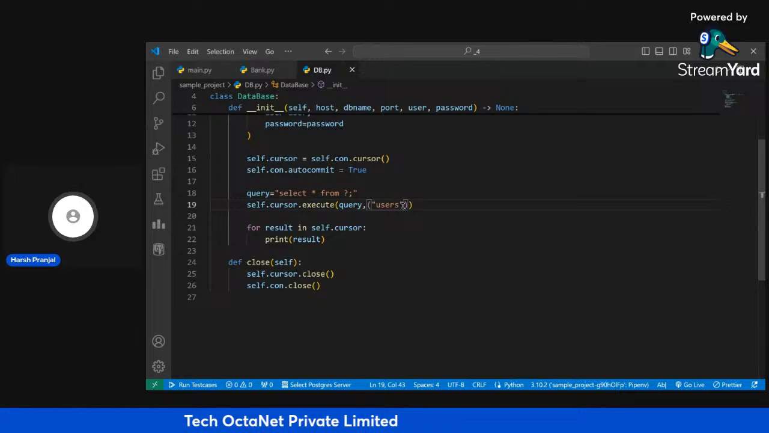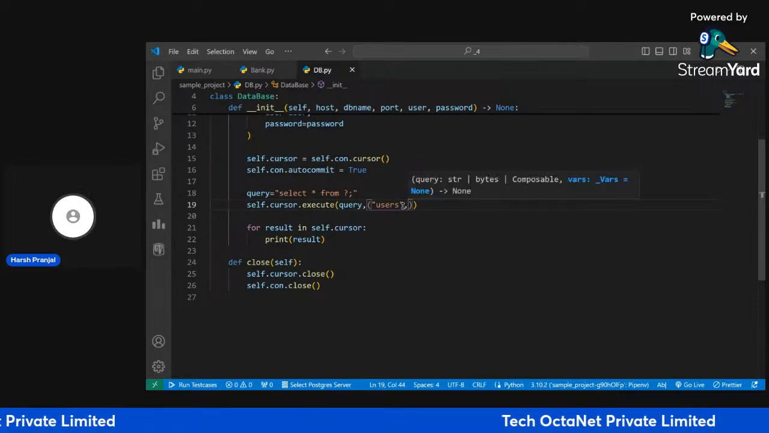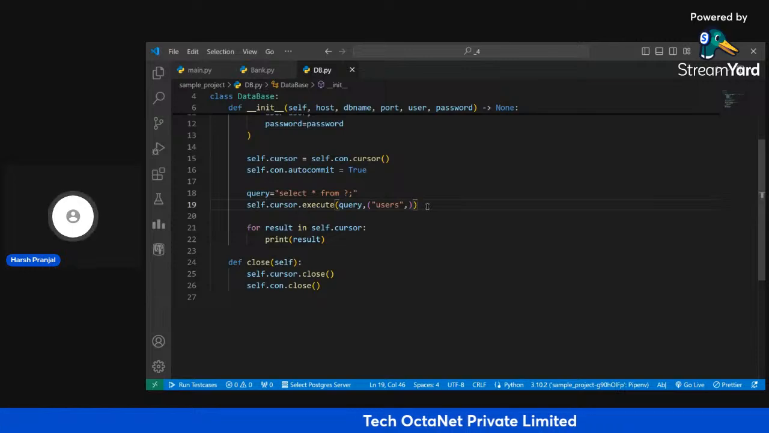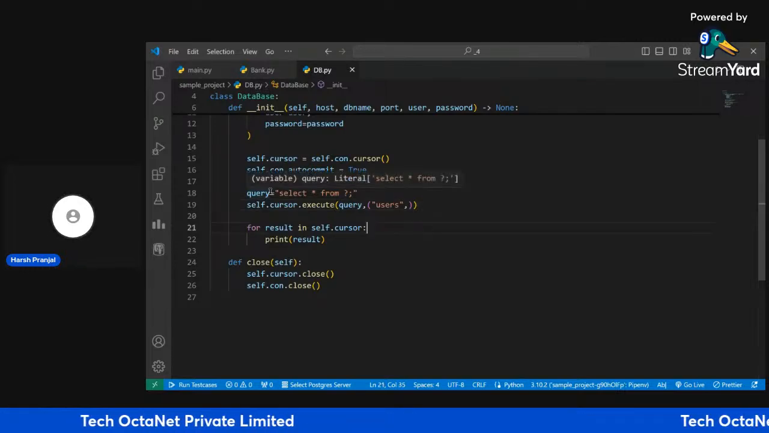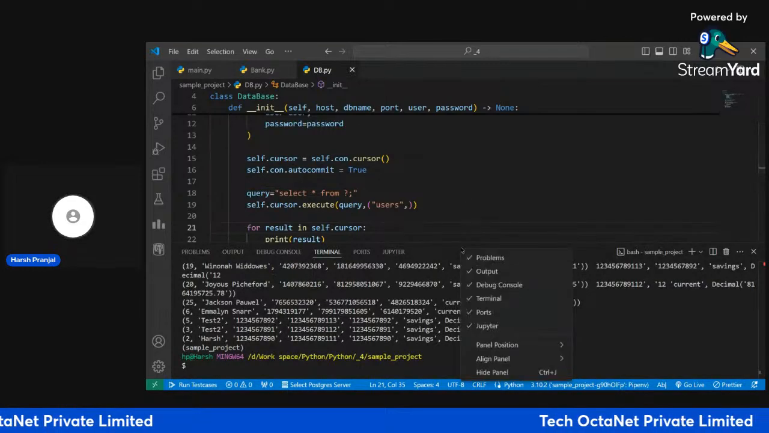To get the form of a tuple, I have told you that if you are passing only one value, always place a comma after the value to convert it to a tuple. This will again provide you the same result.